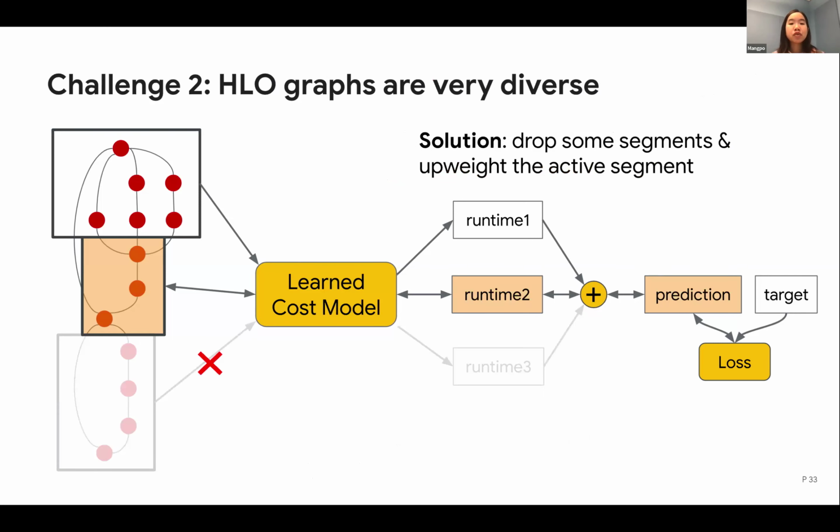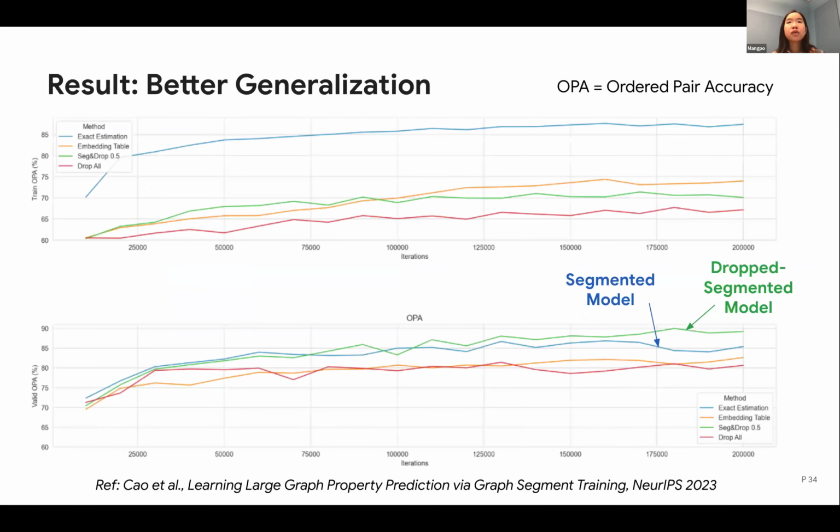Another thing we have to deal with is that across different types of workload, the graph representation can be extremely diverse, right? So we might run into overfitting, and the model doesn't do very well on the test set. So one thing we try is the concept of dropout, but instead of dropping out some neurons like the typical dropout, we drop some of the segments entirely, and then we reweigh the other active segments. And it turns out that this not only reduces the training time, it also makes the model more accurate on the validation and test set.